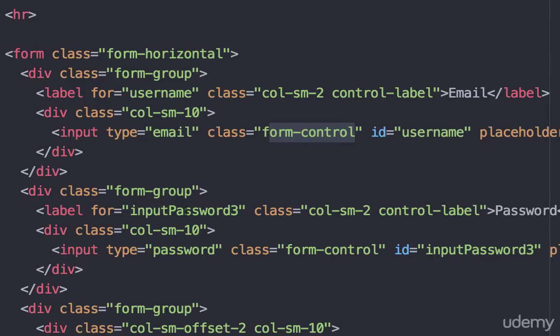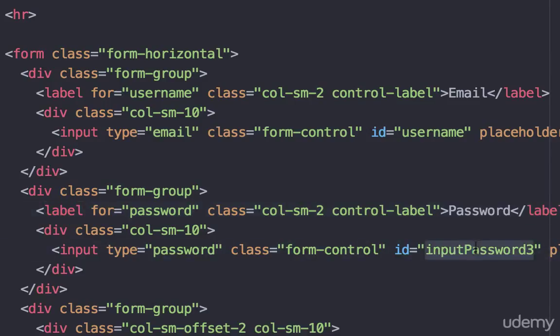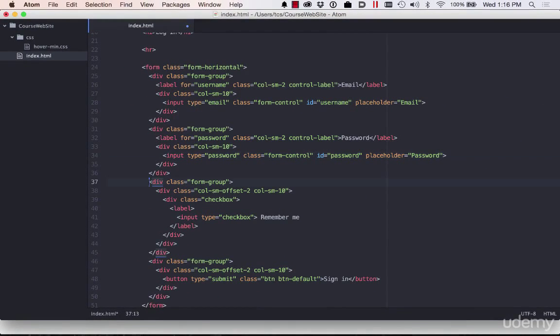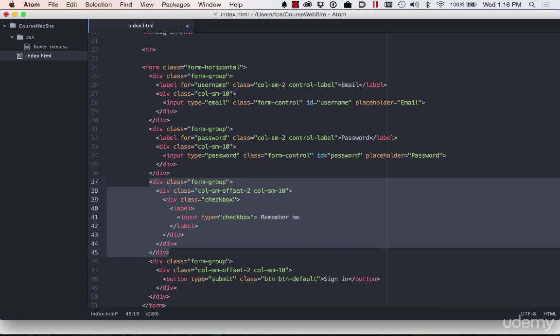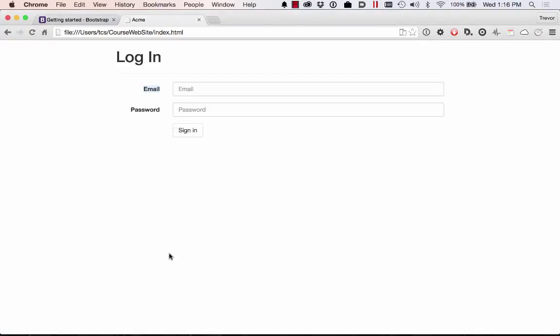Now we're going to go a little bit further down and do the same thing for password. Well, the label for password says label for input password 3. I'm going to change that to simply password and find the matching ID and change that to password. And the rest of it looks pretty good. This checkbox, I don't want at all. So the checkbox is right here. So I'm going to delete that, save it, go back, and reload the page. And everything looks pretty good so far.